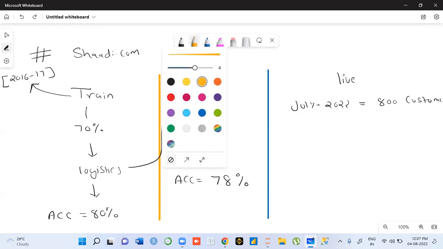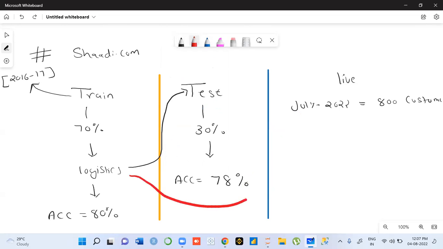Got the difference, guys? Got the meaning of live data. So we use this model and apply it on this month's data. On this month, how much should the performance match? 80% of the customers should get married. That is the accuracy which I found. Okay, clear. Easy.